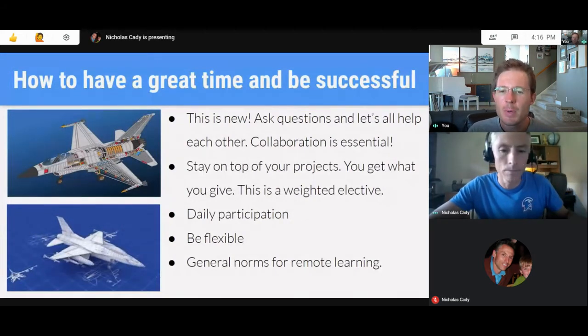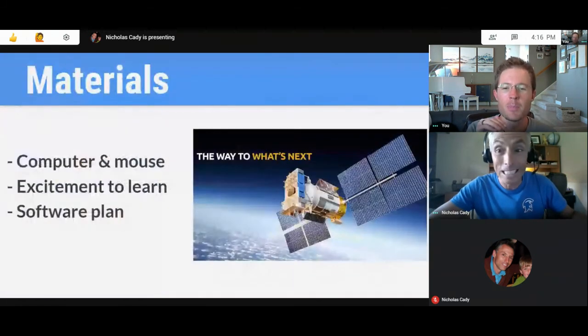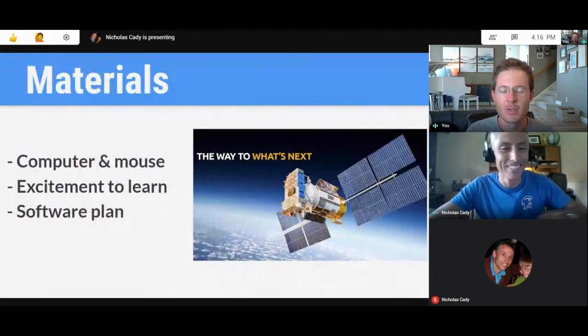This is a new experience, and we're having the kids learn new ways of thinking, new software. Questions are a big part of this, so we're really hoping we'll get lots of interaction, engagement, and questions. The whole class is project-based, and each part of the project builds from each piece of the previous one, so we really want to make sure we stay on top of our projects.